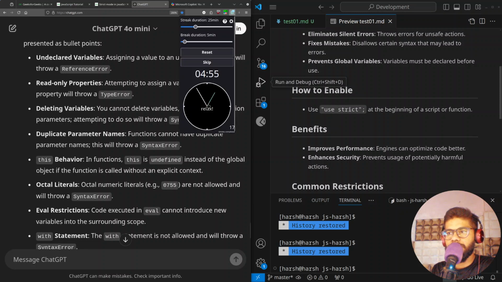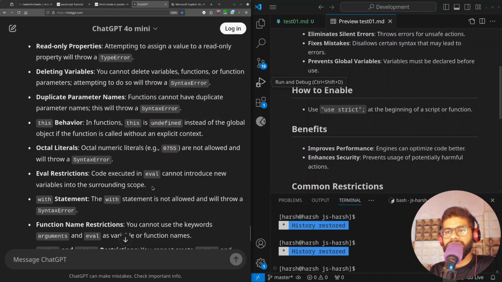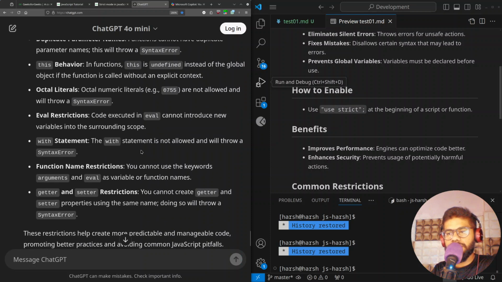Let me pause this clock for a while. And then we have duplicate parameter error. This behavior in function: this is undefined instead of the global object if the function is called without an explicit context. Octal literals, okay. Then we have eval restrictions. With statement: the with statement is not allowed and will throw a syntax error.